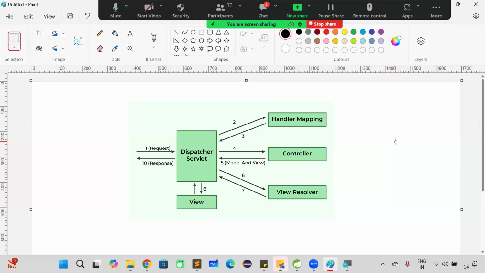This is called WebMVC architecture diagram. This contains dispatcher servlet, handler mapper, controller, view resolver, view component. Like this, multiple components are involved in our WebMVC architecture. Dispatcher servlet, handler mapper, controller, model and view, view resolver, view component.